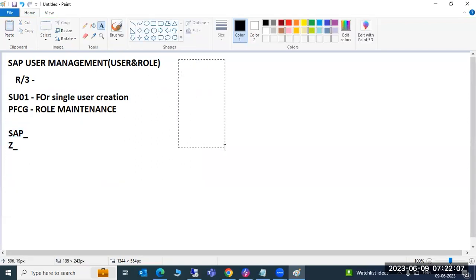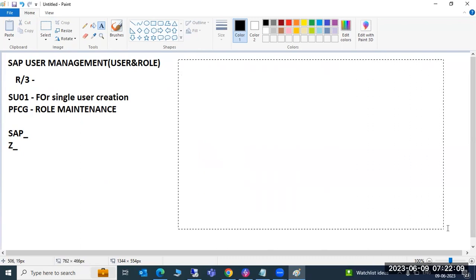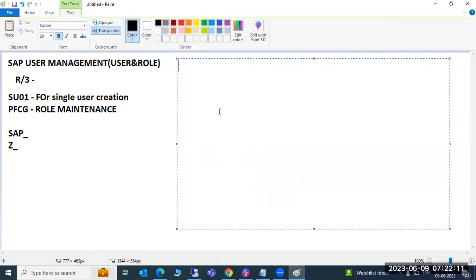So I'm going to create the user in SU01, that is the transaction code. In SU01 we can create the users. While creating the users, the types of users are there. Which user do you want to create?